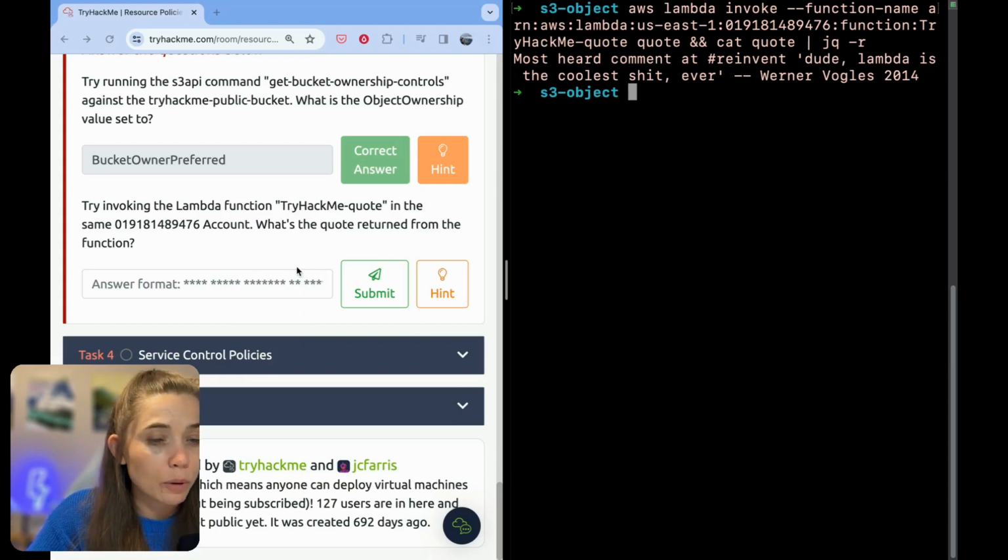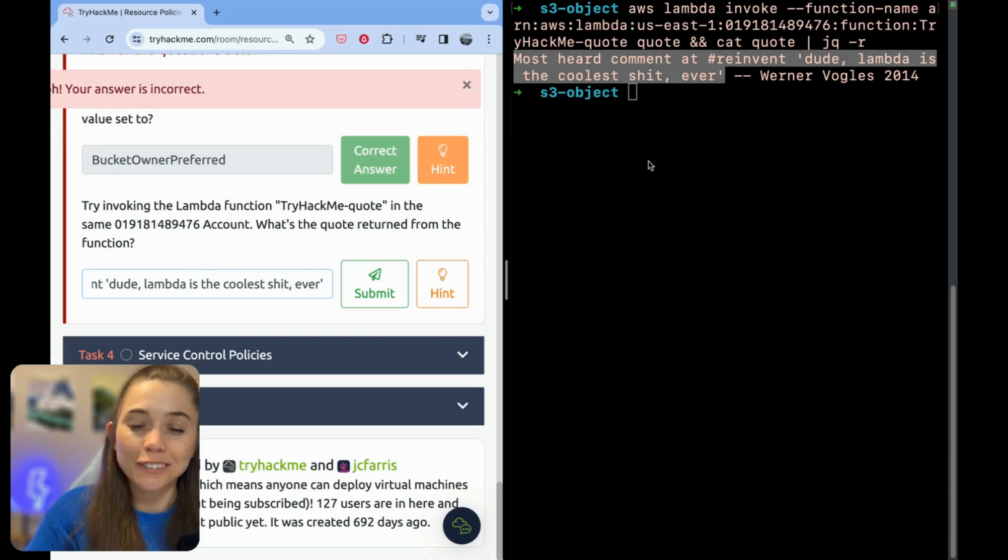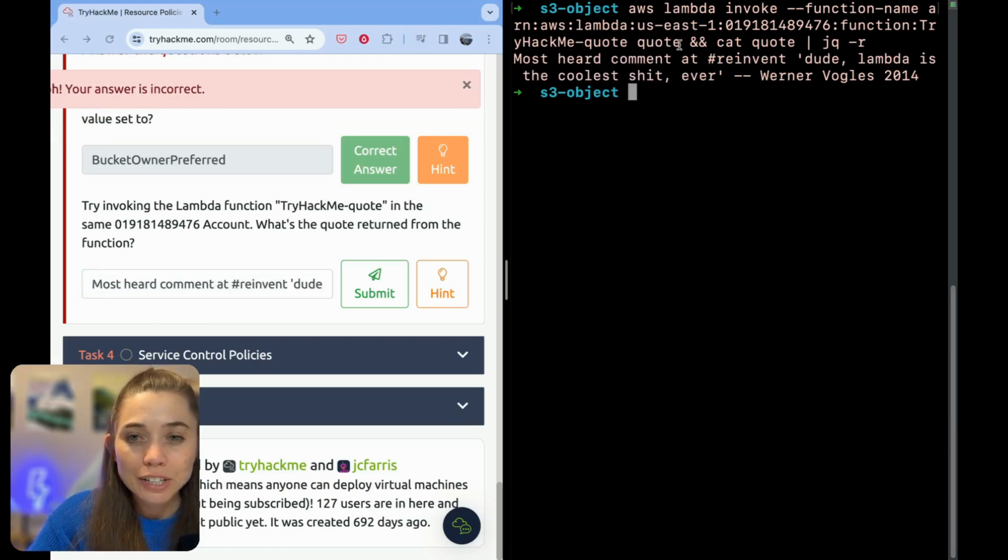But anyway, the quote is our flag, and it's "most heard comment at re:Invent." It starts with a 4-letter word and then a 5-letter word, which is "most heard." And it says, what's the quote? Let's try this, perhaps. Oh, but it could be this. Oh, but there's no comma. So let's try the whole thing and see if that's correct. Oof. Boo. Wah wah. No. Most heard comment.